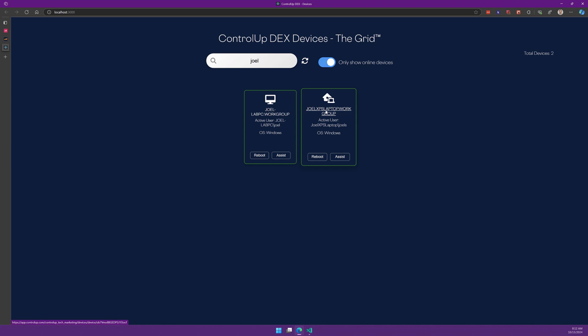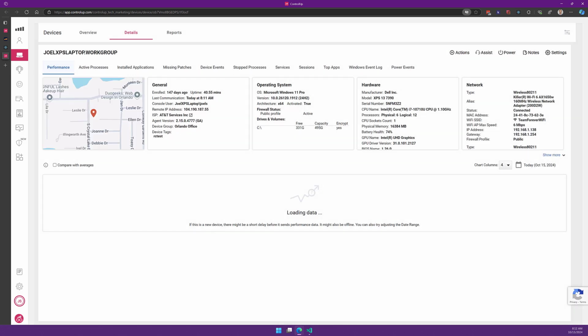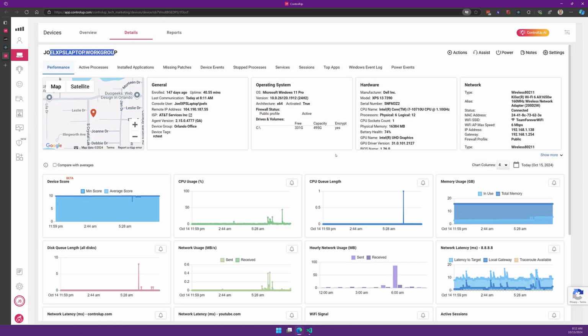Finally, I also built in a link to the full interface, so if you click on the device name, it will bring me directly to the same device, but in the DEX interface with all the other features, depending of course on your RBAC. And that's it.